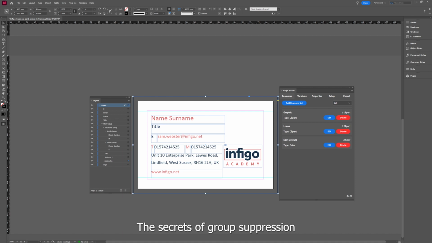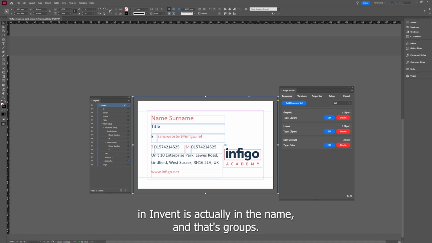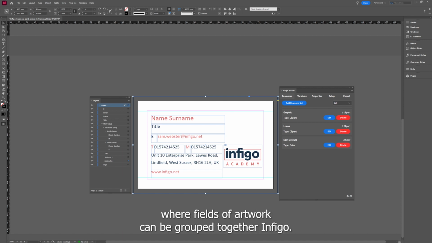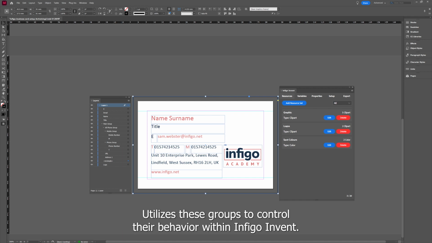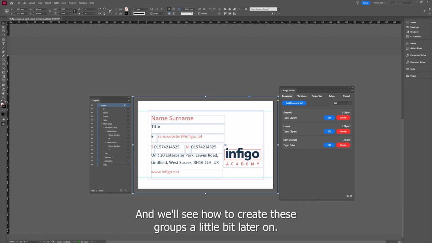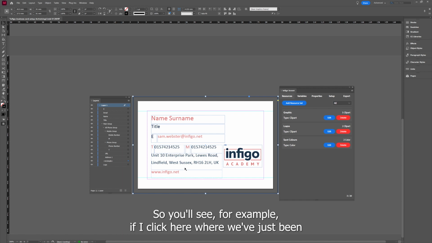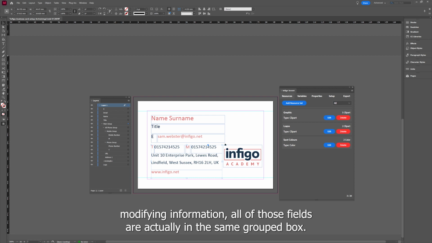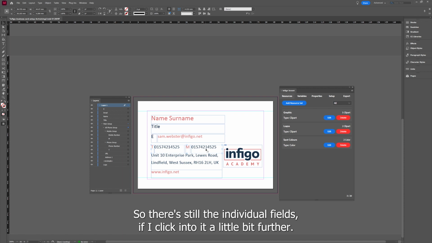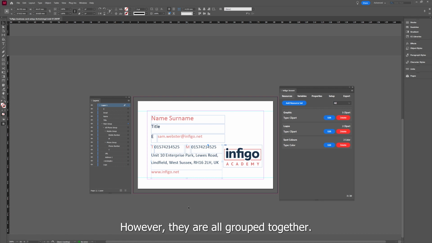The secret to group suppression in Invent is actually in the name, and that's groups. So this is an InDesign piece of functionality where fields on artwork can be grouped together. Infigo utilizes these groups to control their behavior within Infigo Invent, and we'll see how to create these groups a little bit later on. So you'll see, for example, if I click here, where we've just been modifying information, all of those fields are actually in the same grouped box. So they're still their individual fields if I click into it a little bit further. However, they are all grouped together.